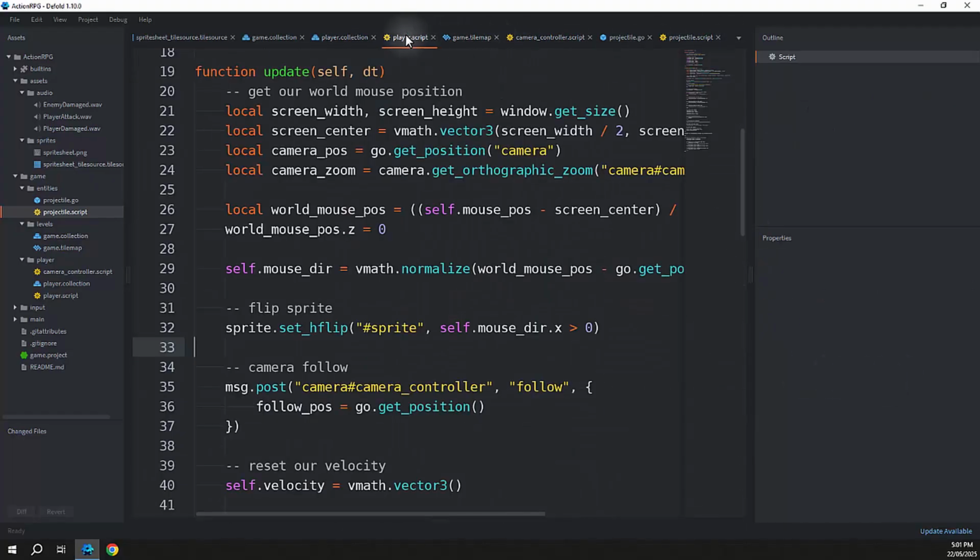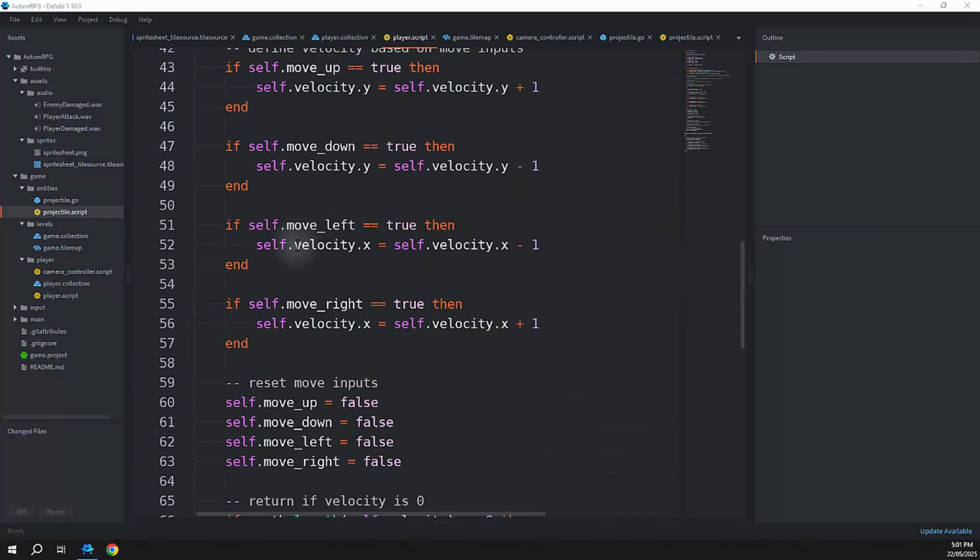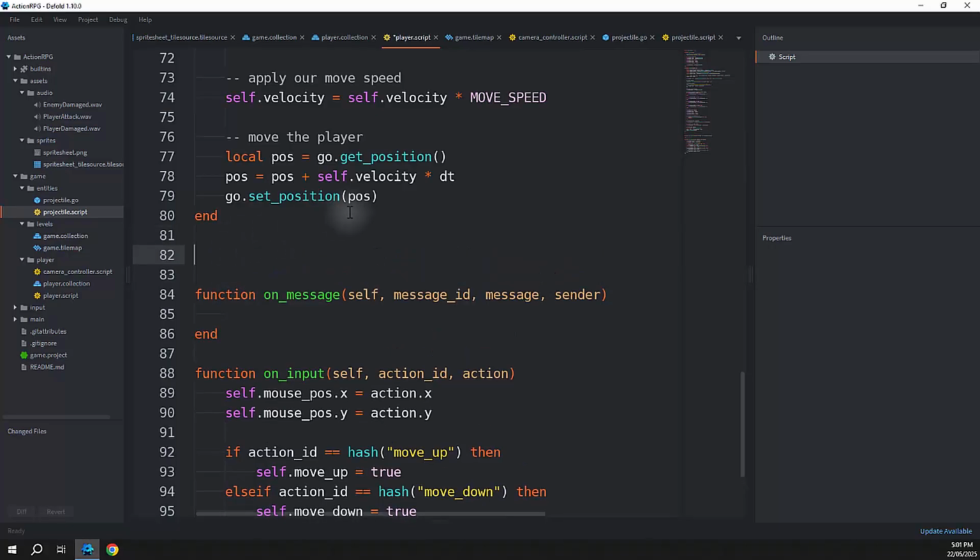Now if we go inside of our player script, we can set it up so that whenever we left click, we are going to shoot. To do this, I am going to create a new function. So just below update here, let's create a new function.